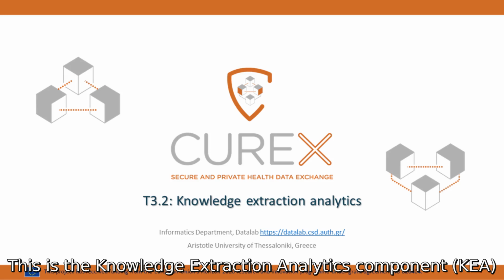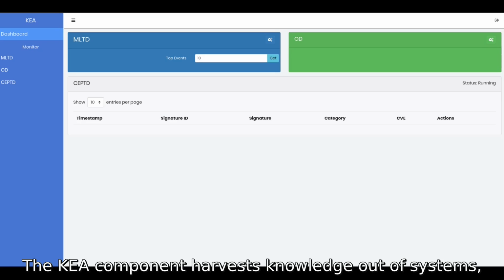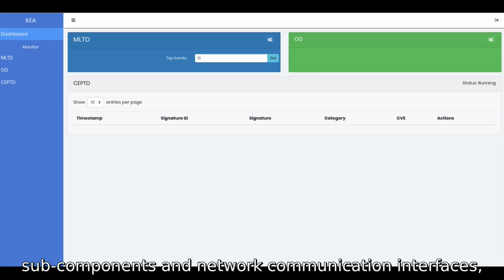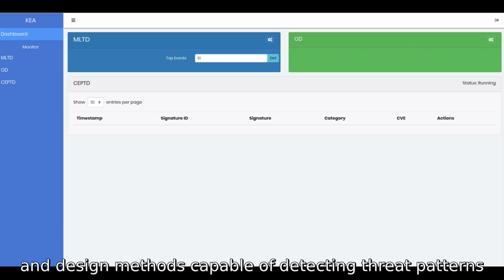This is the knowledge extraction analytics component, for short KEA, of the Threat Intelligence Engine layer of the CUREX platform. The KEA component harvests knowledge out of system subcomponents and network communication interfaces that deal with health data sources in order to construct models and design methods capable of detecting threat patterns.